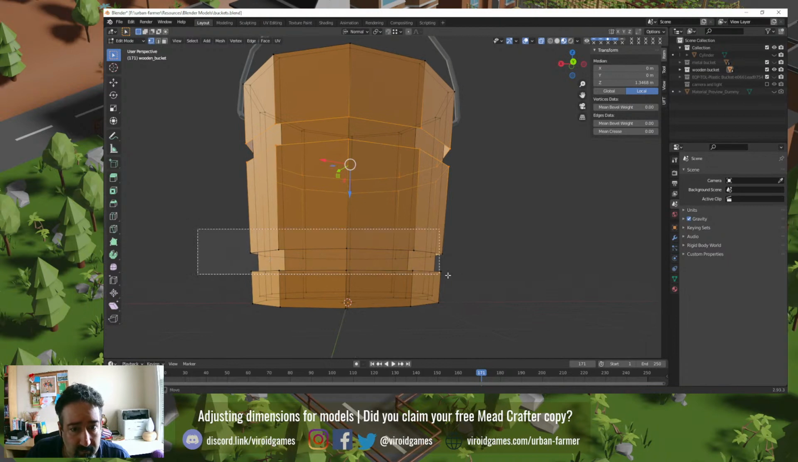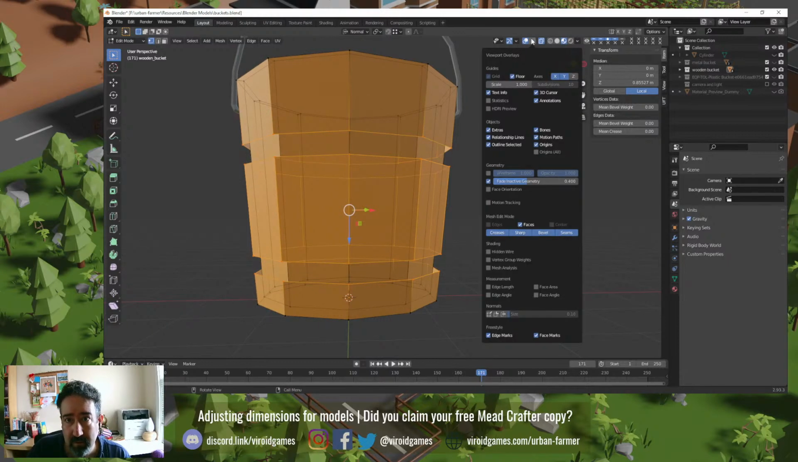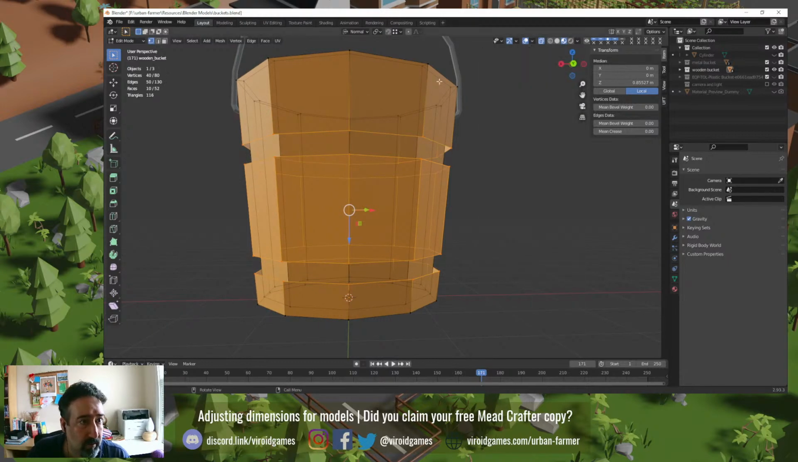Select the bottom faces. I mean vertices. Okay. Let's turn on stats. So yeah, 4 times 10 is 40 vertices, and I think I have just lost the battery died in the mouse.